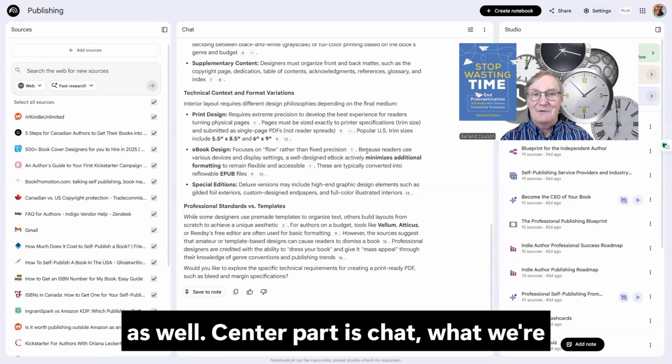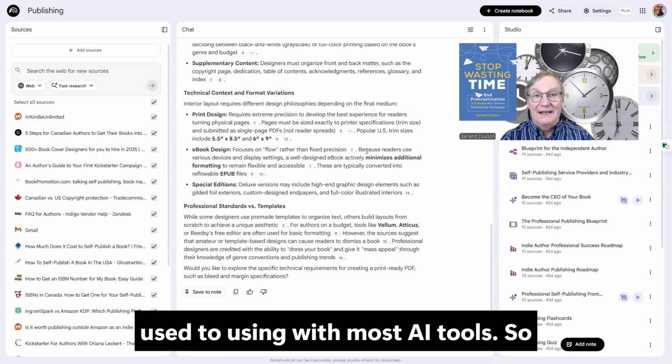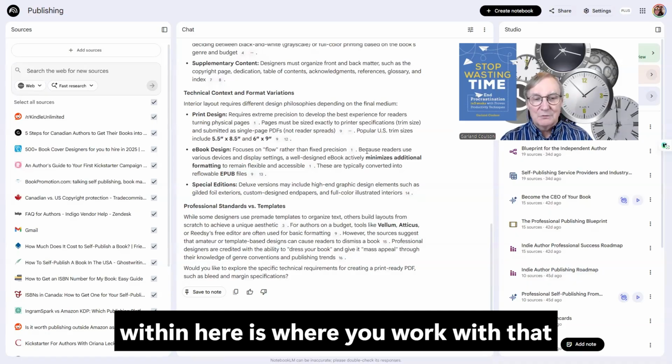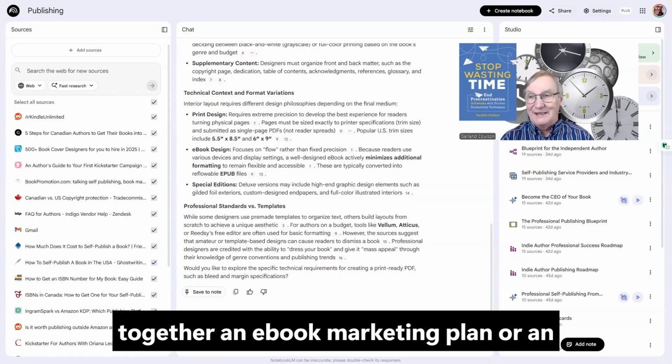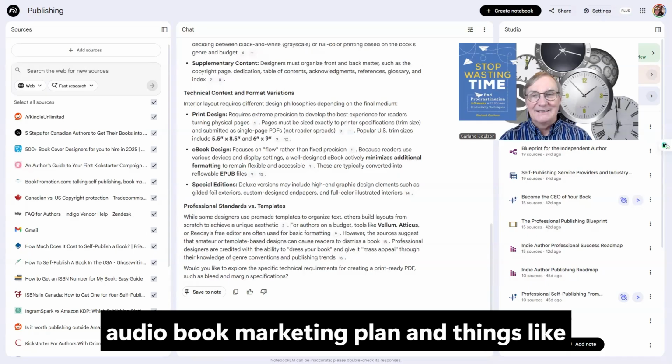Center part is chat, what we're used to using with most AI tools. So within here is where you work with that content, ask questions, maybe put together an ebook marketing plan or an audiobook marketing plan, and things like this.